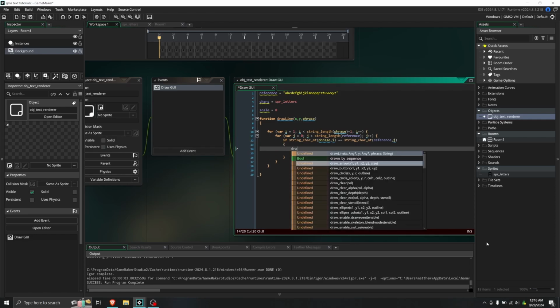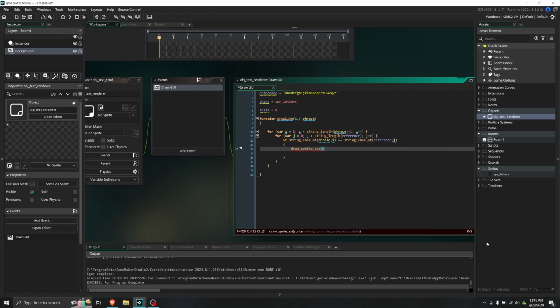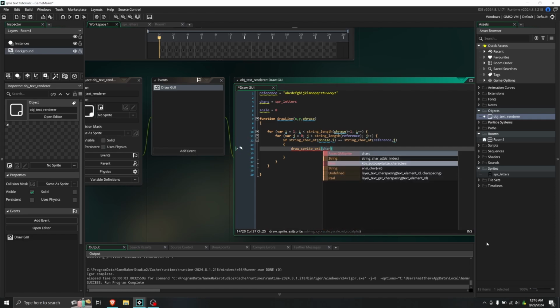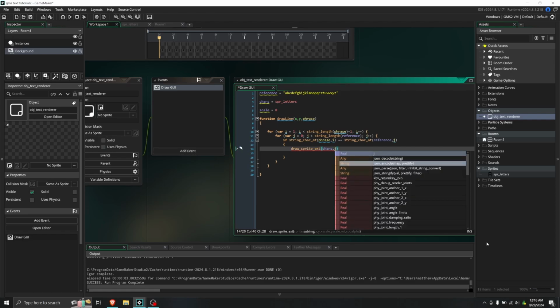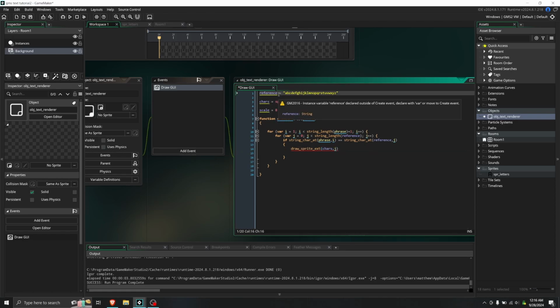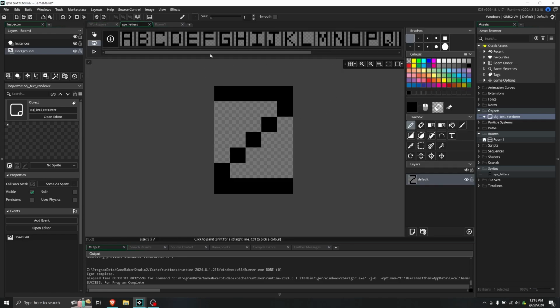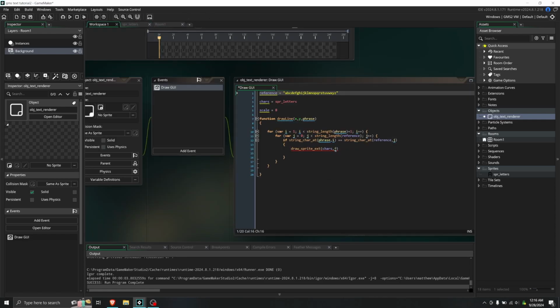So we're going to use the draw sprite extended function because we need to scale it up. So for this, the first reference is what sprite we're going to draw, which is going to be characters, and then the index, which we can use J for that because that was the entire point of using this reference thing, so that it matches up with our sprite with a bunch of different frames.